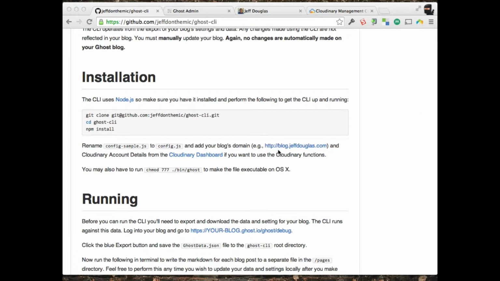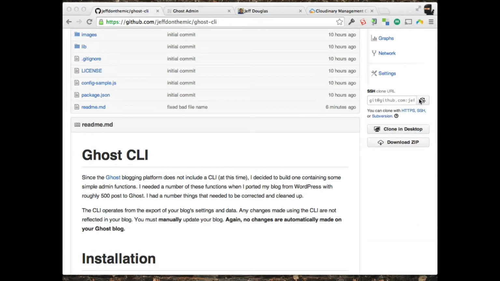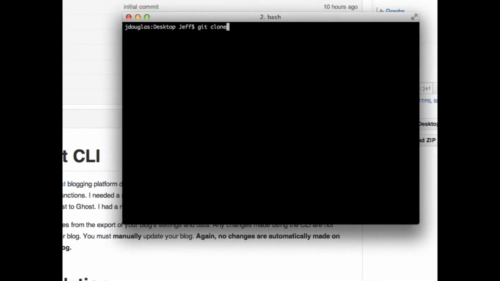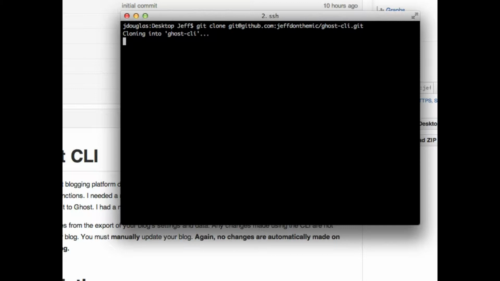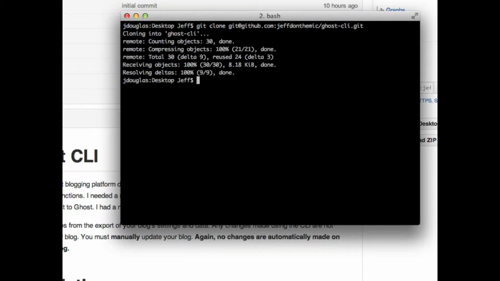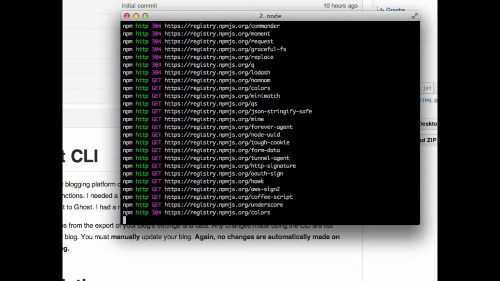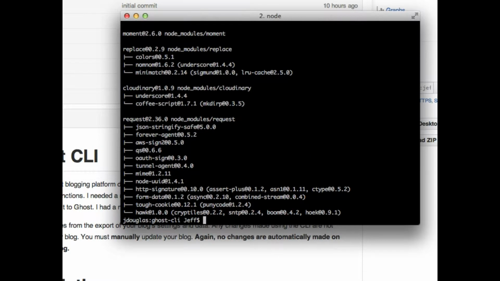So the installation is very simple. It runs all in Node. So what we're going to do first, we're going to clone this repo, and then we're going to move into that repo. And then, of course, we're going to run npm install since it is using Node. That's going to install all the dependencies. And then we can open this up.